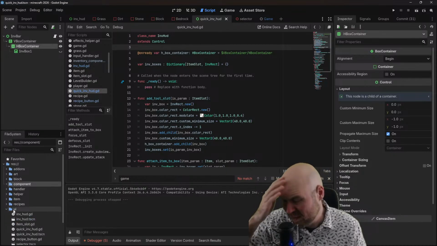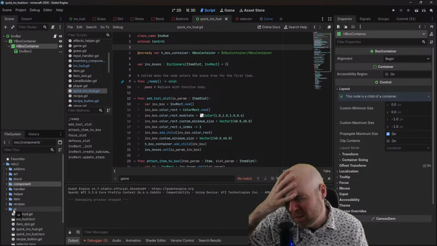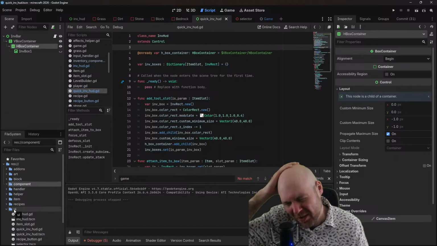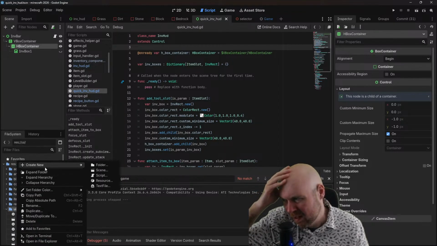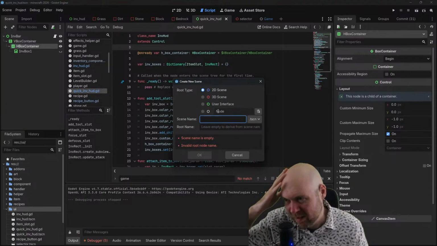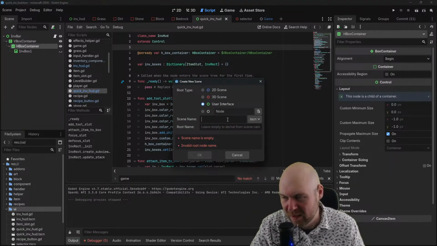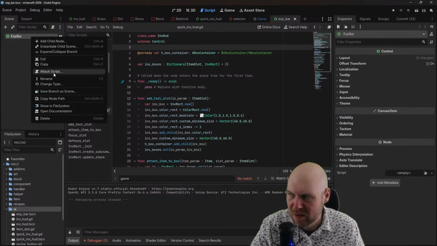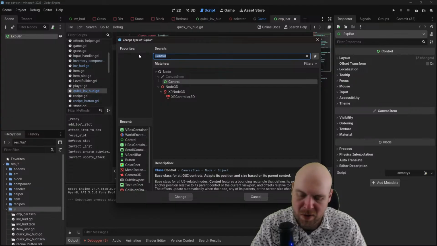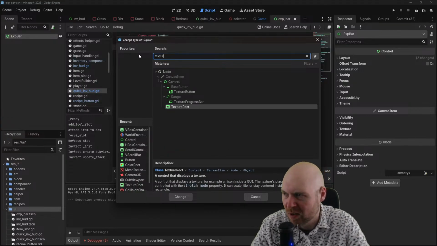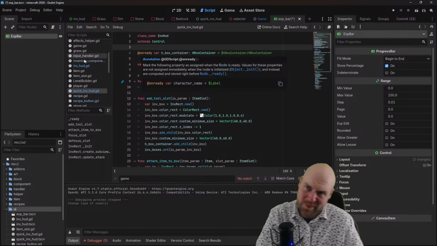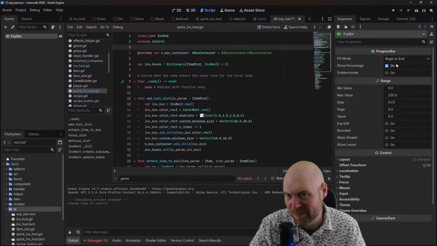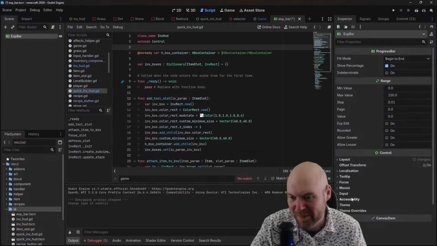So the bar itself is just going to be a progress bar. It's just going to be green. And then the number is just going to be a label. We can make an EXP bar. Change type to bar. Texture progress. Nope, just progress bar. Just progress bar for now. We'll make it green.